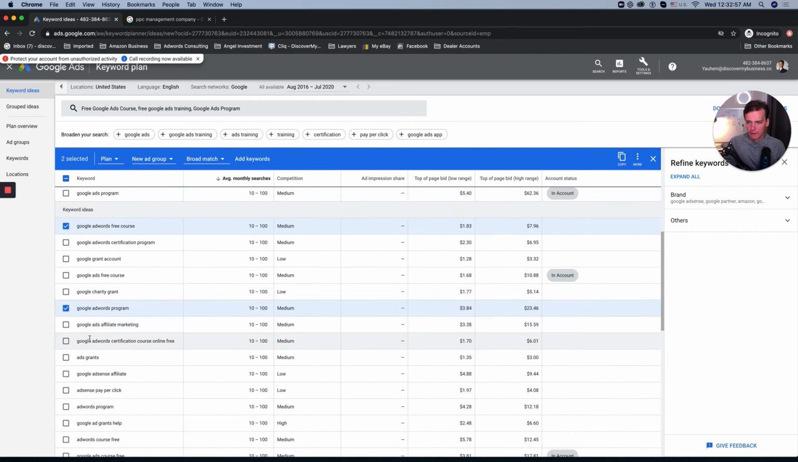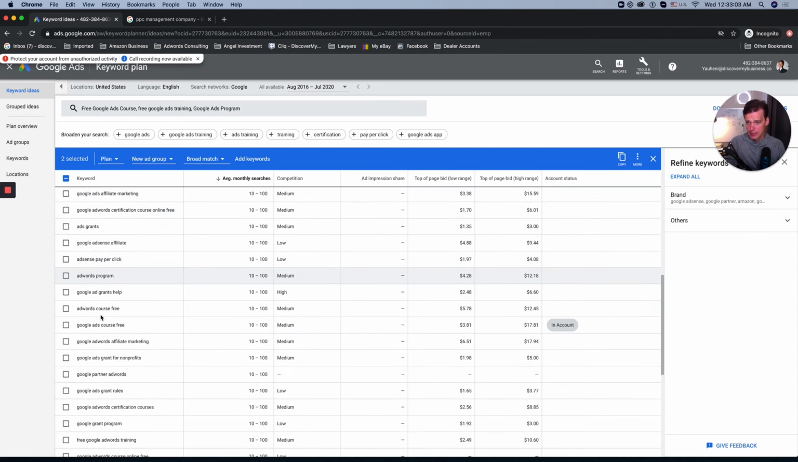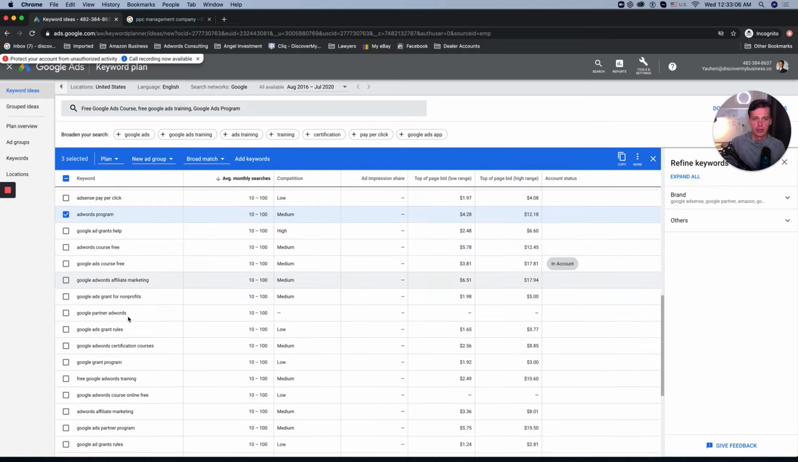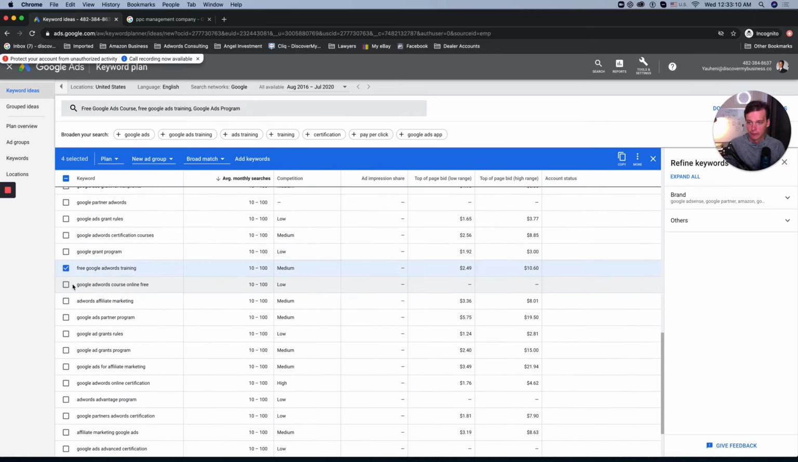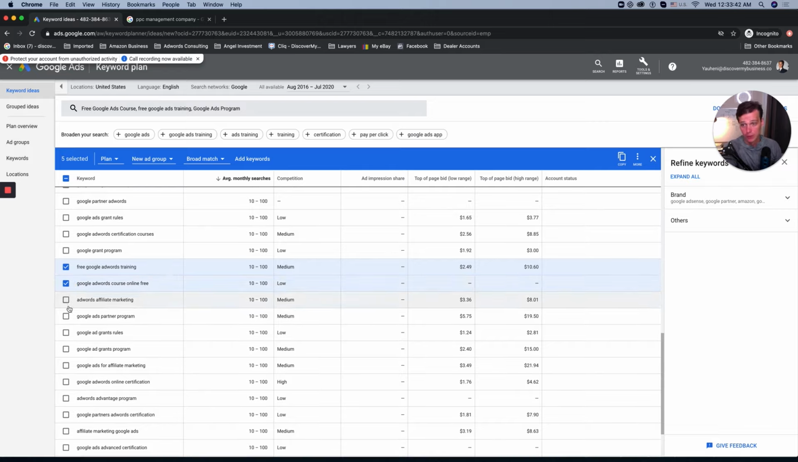Google AdWords program, affiliate marketing, certification course online, AdSense, AdWords program, Google Ads grant, course free, Google grants free, Google AdWords training online free. As you see, most of the clicks are $2.50, top of the page $10. I'm never paying that much because we do good research and structure our campaign as I showed you before. We need to make sure that we advertise a specific service. For example, a dentist does not advertise a dental office, a dentist advertises specific dental implants, orthodontic services, braces services, crown services, and so on. We specifically use Google AdWords course, Google AdWords training, Google Ads free training, and so on.